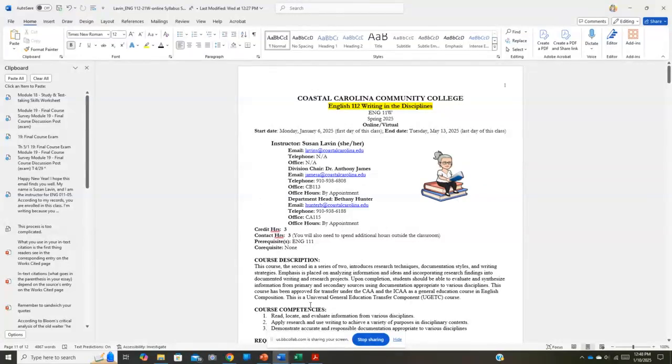This is your syllabus. You can find that on the left-hand side of your course page. And this is my information, my division chair's information, and the department head's information. So I'm an adjunct instructor, which means I don't have an office. So you cannot come to the office to see me, although I will meet you either at the library or in the adjunct office in the CA building.